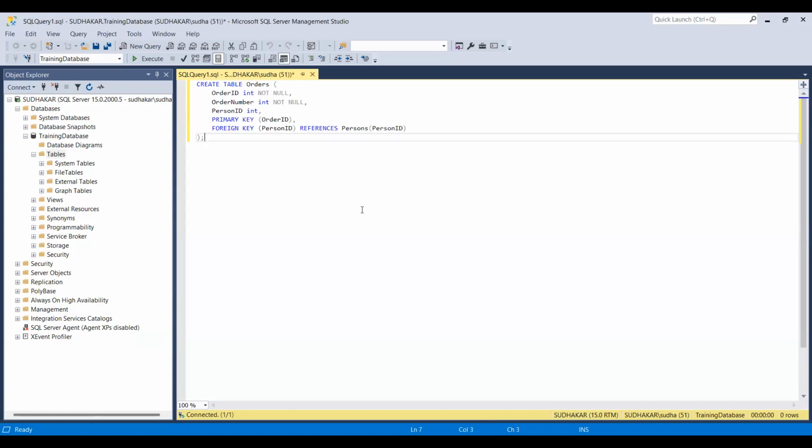So here, this is a command which will help me to create a table, right? What we're trying to do is create a table, and I'm trying to create a relationship with the other table. I'll keep it very simple here. If you look at this very clearly, the table has an order ID, order number, and person ID, and I want to make this order ID a primary key.